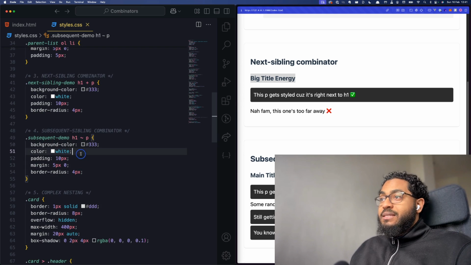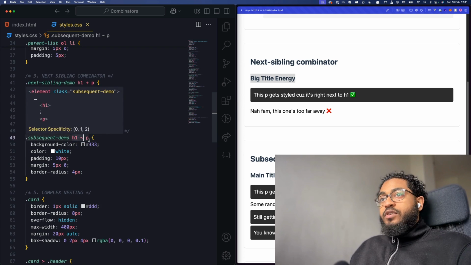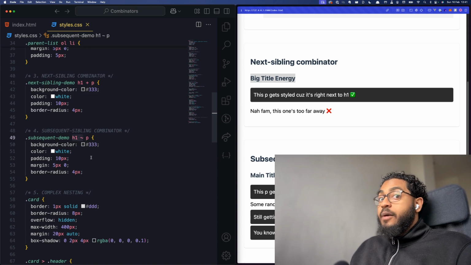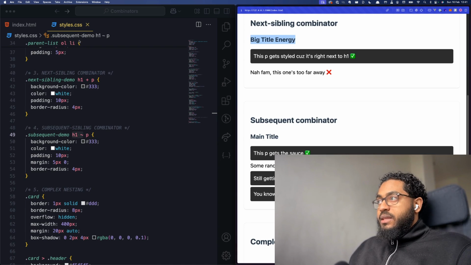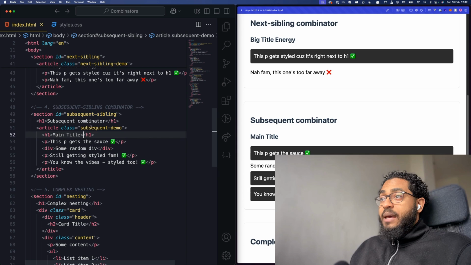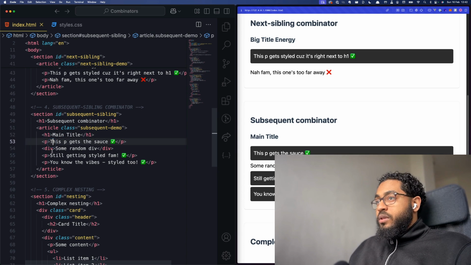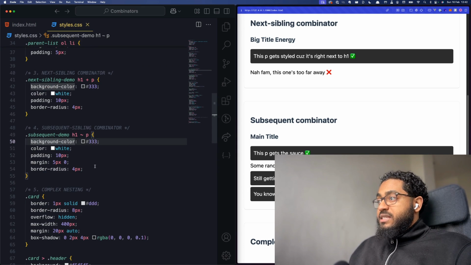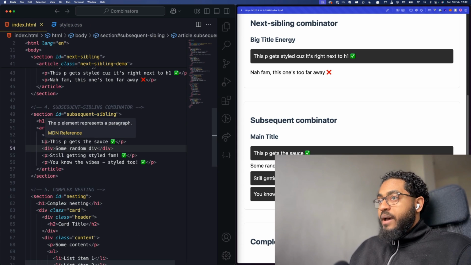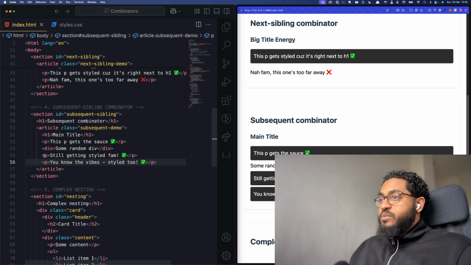Now we're talking about this tilde symbol, which is the Subsequent-sibling Combinator. Now with this H1 and the tilde with a paragraph, you're saying, yo, style any paragraph that comes after this H1, no matter what's been in between. So as we can see here within this demo, we've got the class of subsequent demo, and we've got this H1 with a few paragraphs. Now, as you can see, this styling is being applied to all paragraphs within here. So all the subsequent siblings.